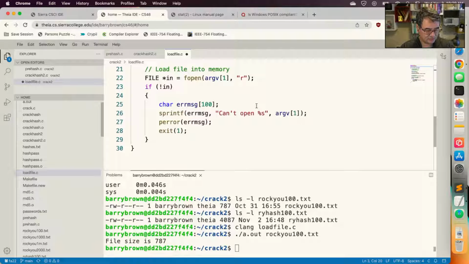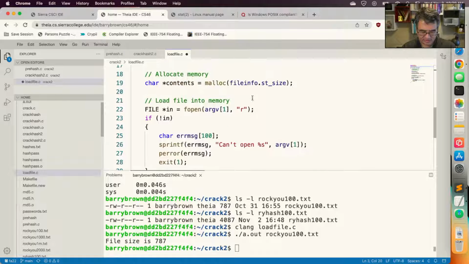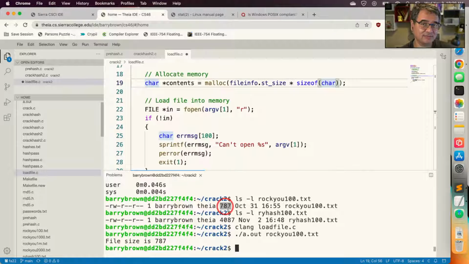There's a question. Should we allocate memory using the number of bytes times sizeof(char)? And that would actually, I guess, be more proper. However, we know the size of a character is just 1 byte. And we know how many bytes we want to set aside. It's 787. So that's why I didn't bother to do it this time, because whatever number stat gave back, that was the number we were going to pass into malloc. There was no reason to make it any bigger than that.